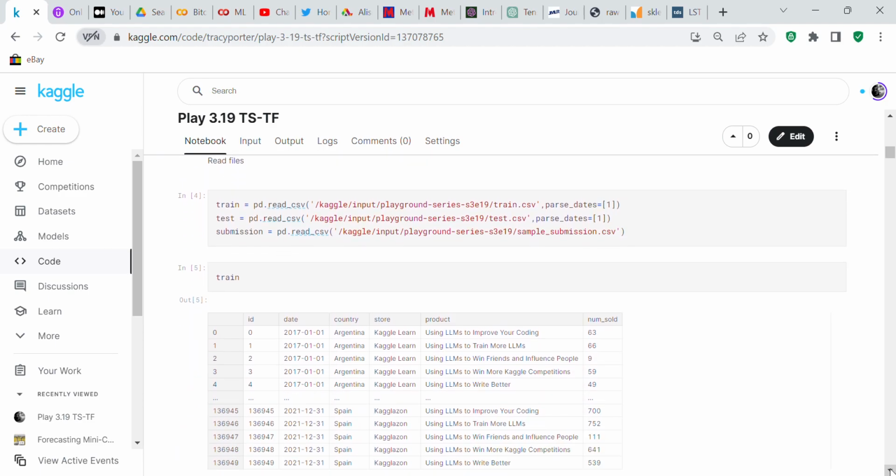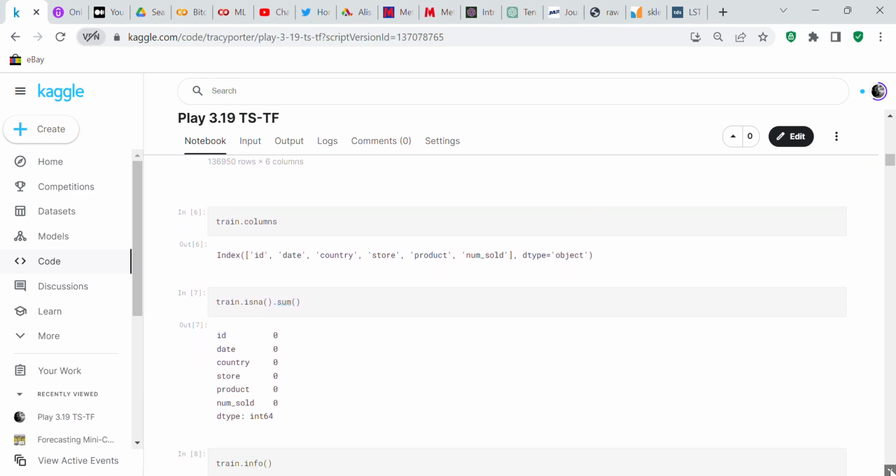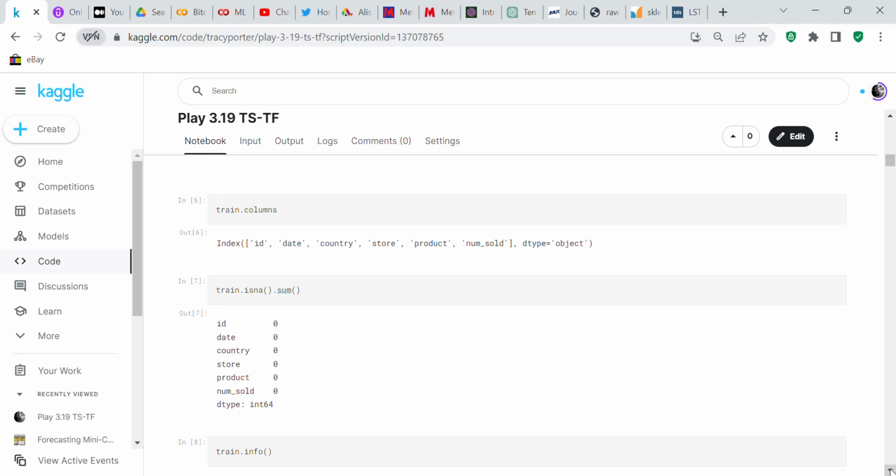Now we're going to use Pandas to read the files, and when we read the files in Pandas, we want to timestamp the date. So we say parse_dates equals 1, which means column number 1 is your date, because you have to remember that in Kaggle the index starts with 0. I just wanted to see what the columns were in the train so we can see which columns we have.